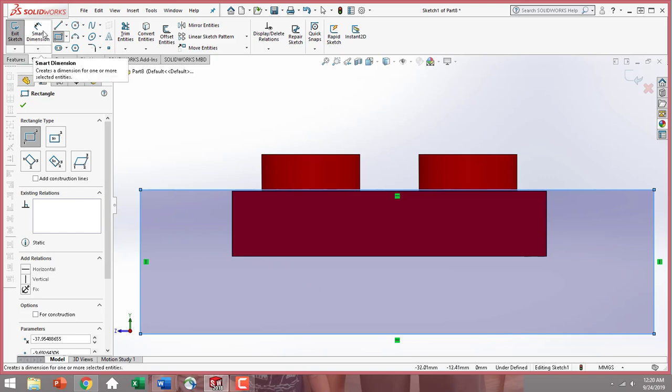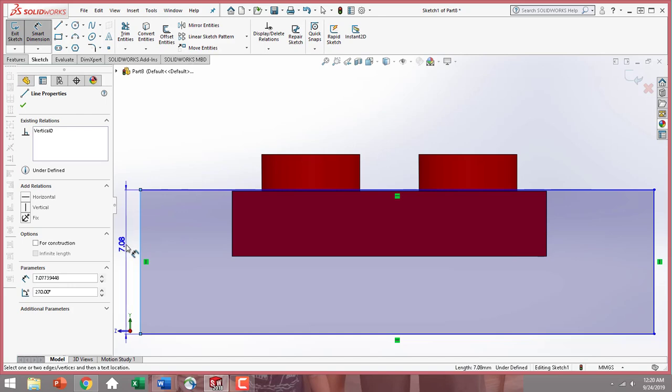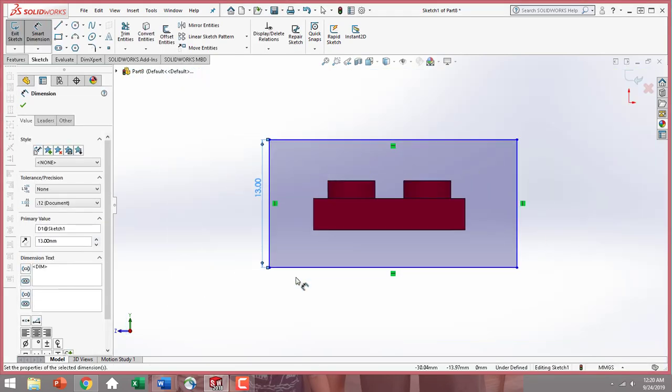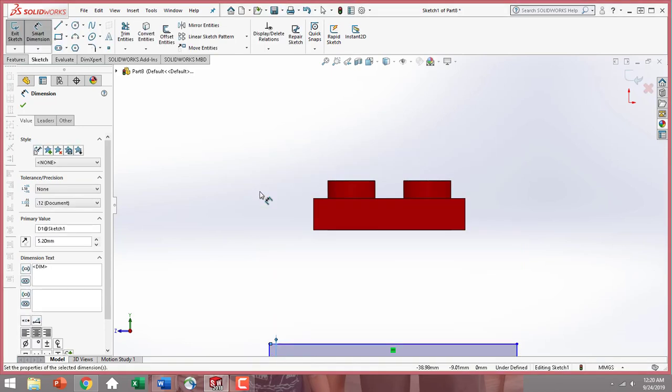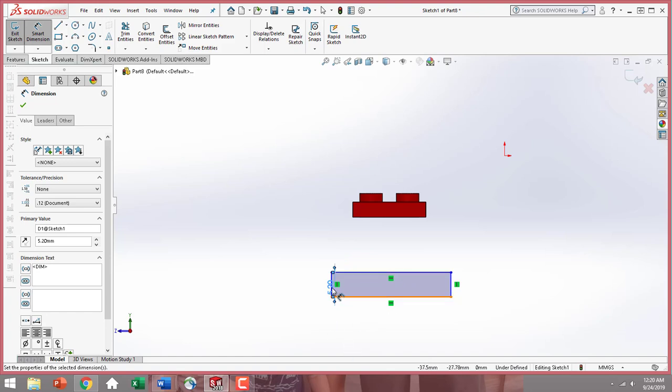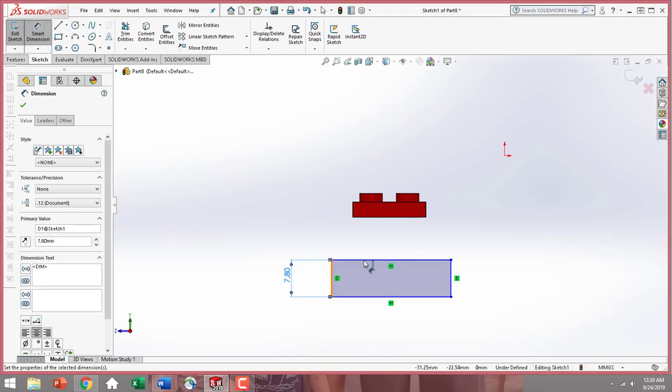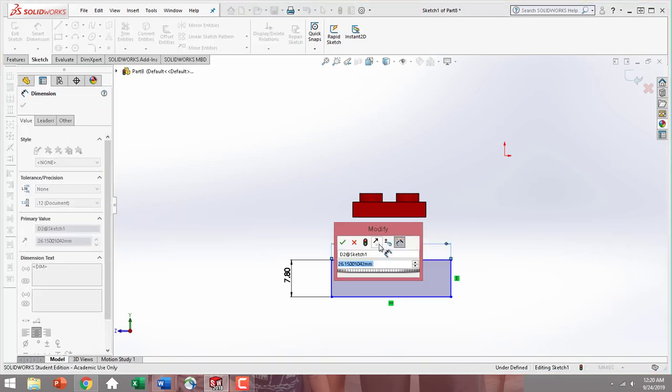So I'm going to come up and select my Smart Dimension tool, change this width to 13. I'm going to double check that because it seems a little large. It is. It's about 7.8. I need some new calipers. So let's do 7.8. It's okay if it moves. It's not going to be a big deal. 7.8. All right, now let's do our width.